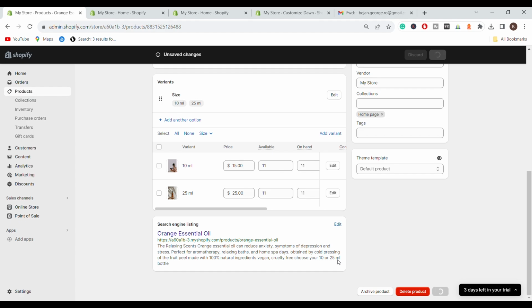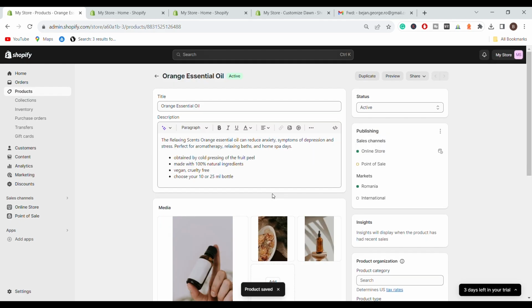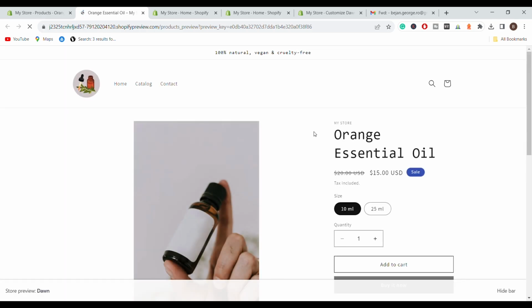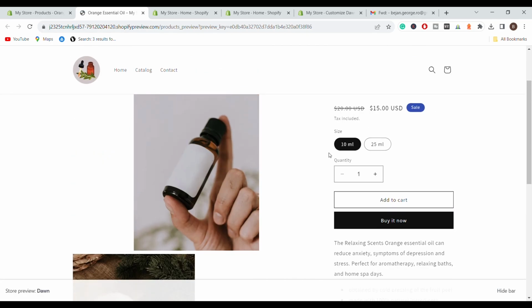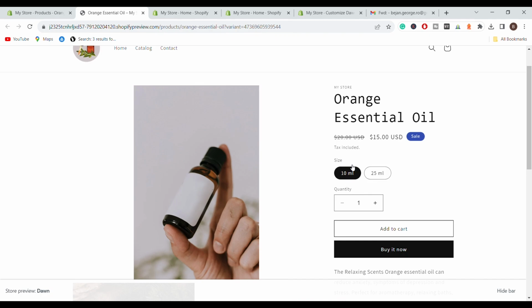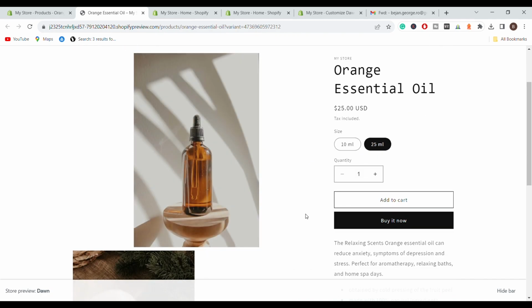I'm going to click on save, and always when you do that and make a few modifications, make sure to click on preview so that you can actually check everything that you have done. So now we have the two variants, as you can see 10 milliliters, and when I click on the 25, I have the second photo.